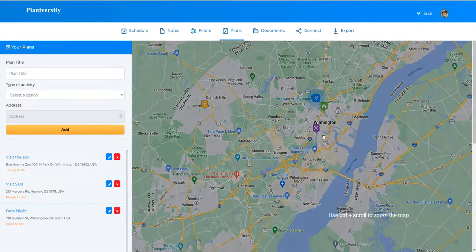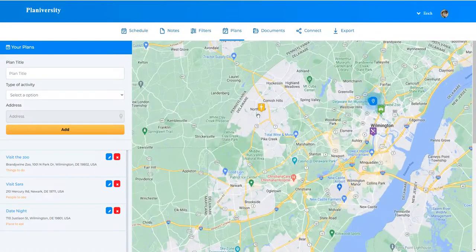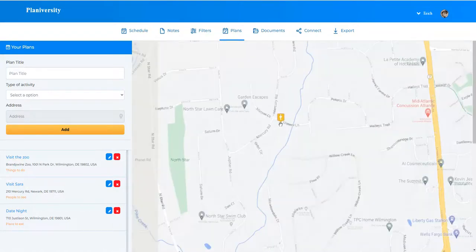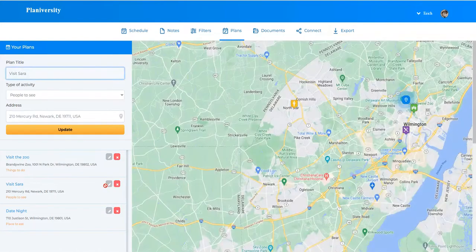Now let's say there are certain things I want to change. We'll use the people to see, for example. Let's say we made a mistake, and Sarah actually doesn't live on Meteor Lane, she's in fact on Mercury Road. Well, that's simple enough. I can go over here and edit that section right there, and say, okay, well, that was a mistake.